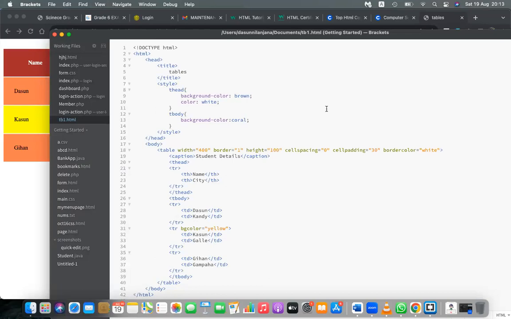Now I have added a few things more. Border, BG color. BG color can be added to the entire table, can be added to a row, can be added to a cell even.